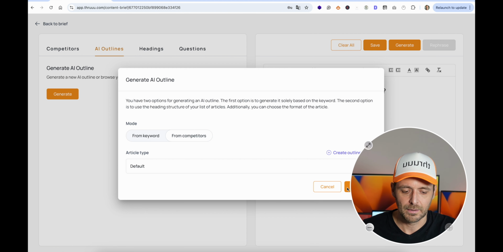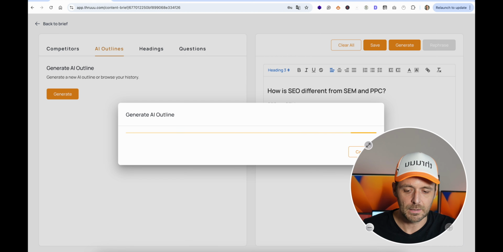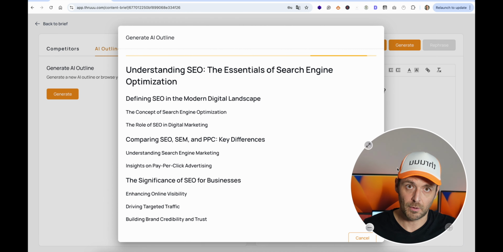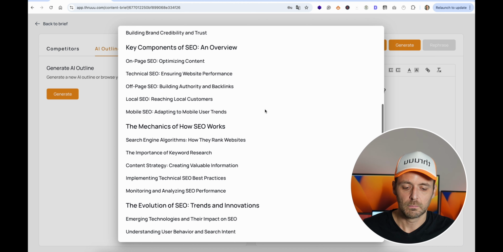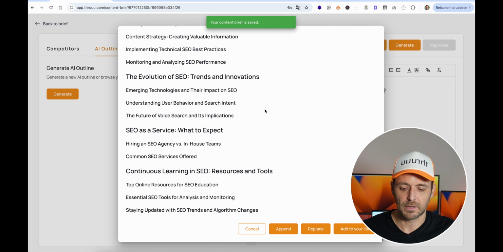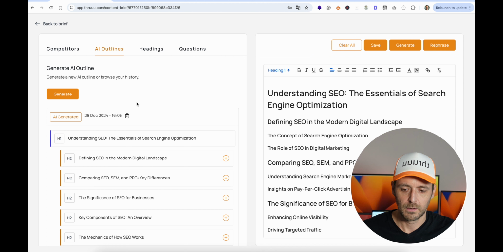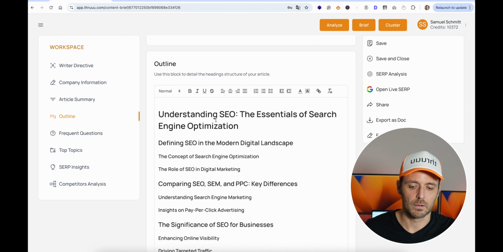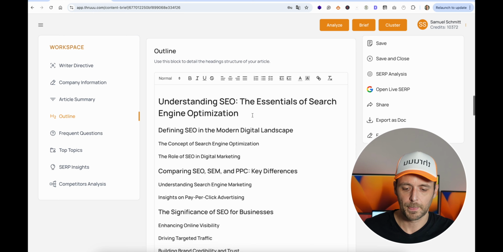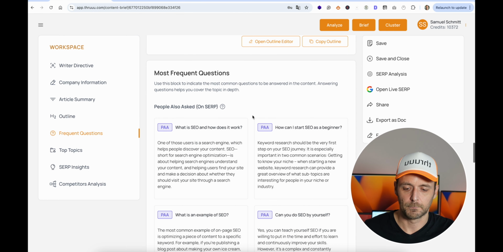But as well, you can generate an outline based on AI. It will analyze the SERP and it will suggest a good heading structure that you can basically use in your content brief. So you can see in a few clicks, you are able to create a heading structure, and then we move on to the next block, which is called most frequent questions.